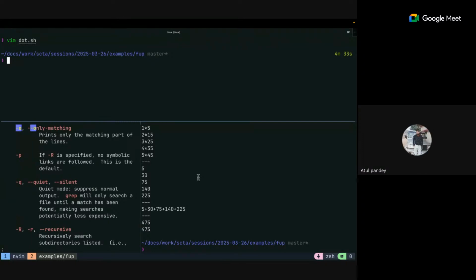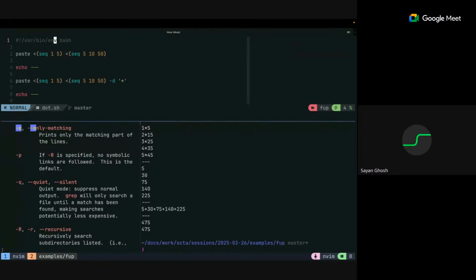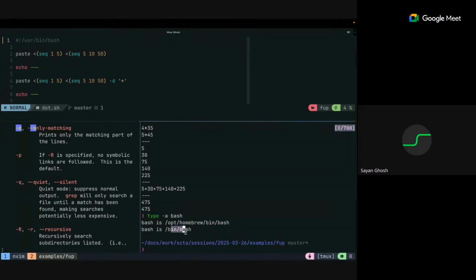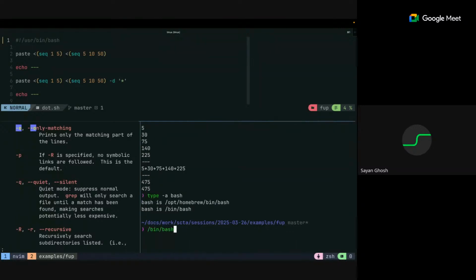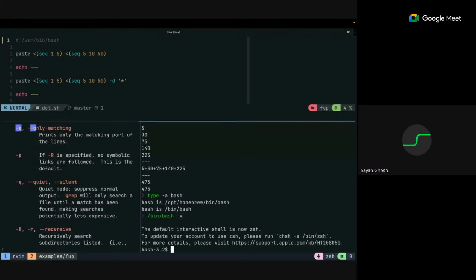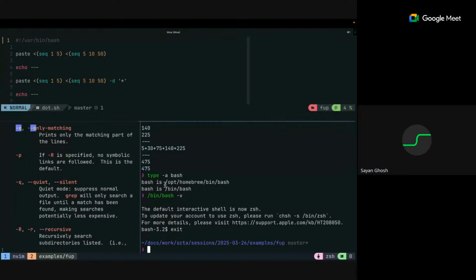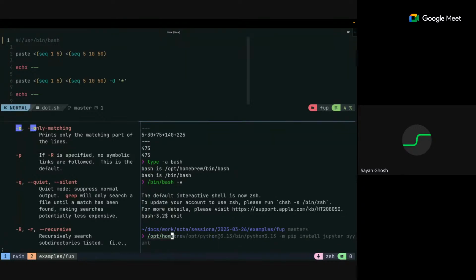One thing: what is env? What is the difference between bash and env bash? Usually, if you know where bash is present, you can just write /usr/bin/bash or /bin/bash, but not all systems will have it that way. For example, here my /bin/bash is actually old. If I do /bin/bash minus v, this is bash 3.2, which is not the bash I want to run. Whereas if I do /opt/homebrew/bin/bash, this is bash 5.2. So I want to run this bash.